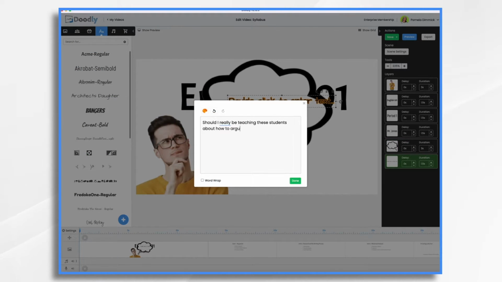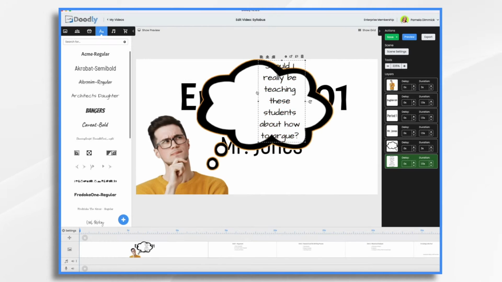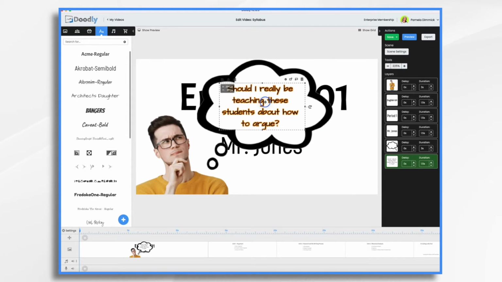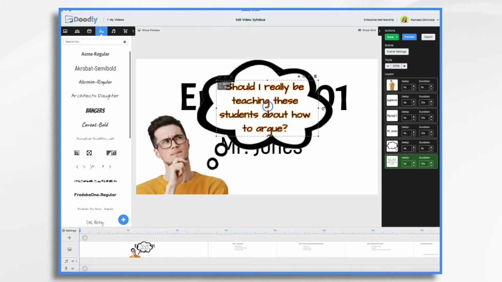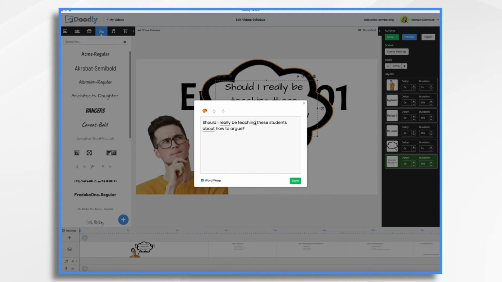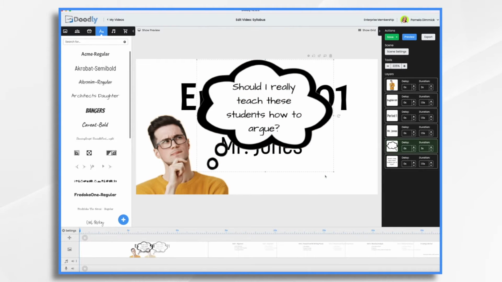So remember, I'm trying to make this one have a little bit of a sense of humor for this. And one of the units is about the model of argumentation. So I thought this would be kind of cute to have the teacher pondering this. Should I really teach these kids how to argue?